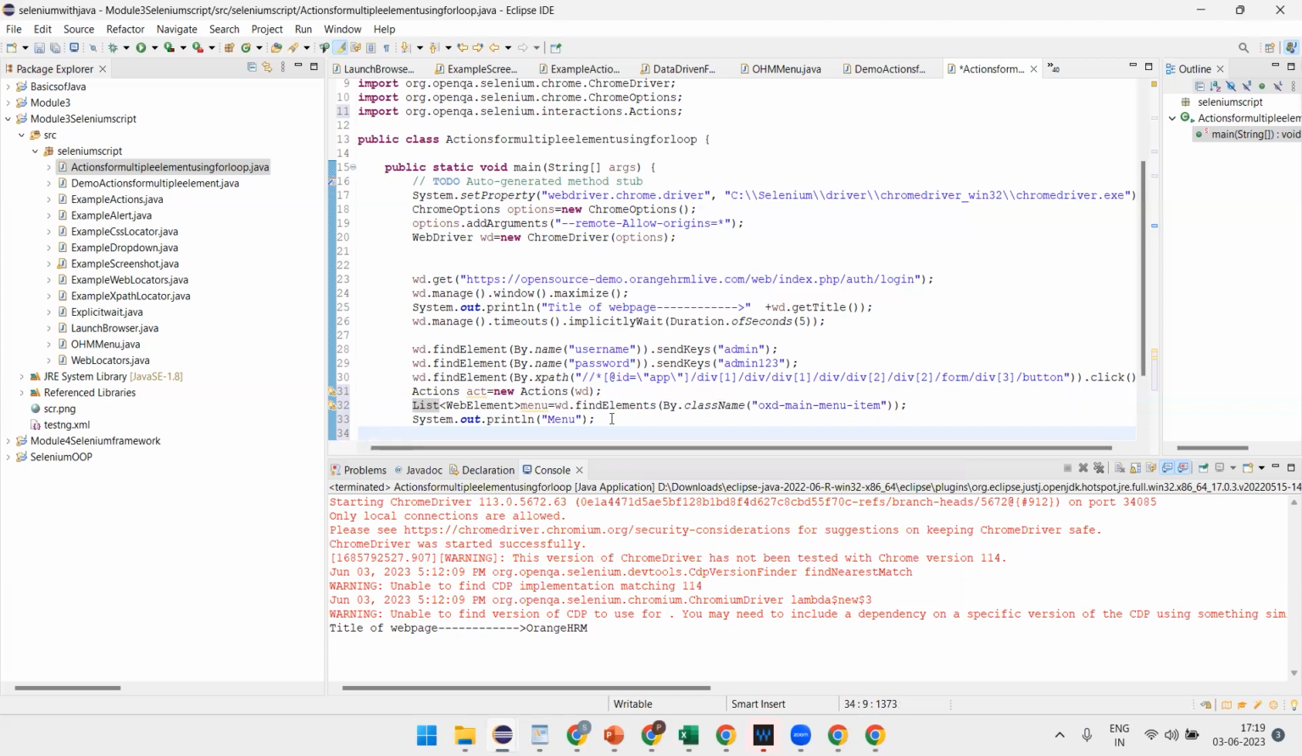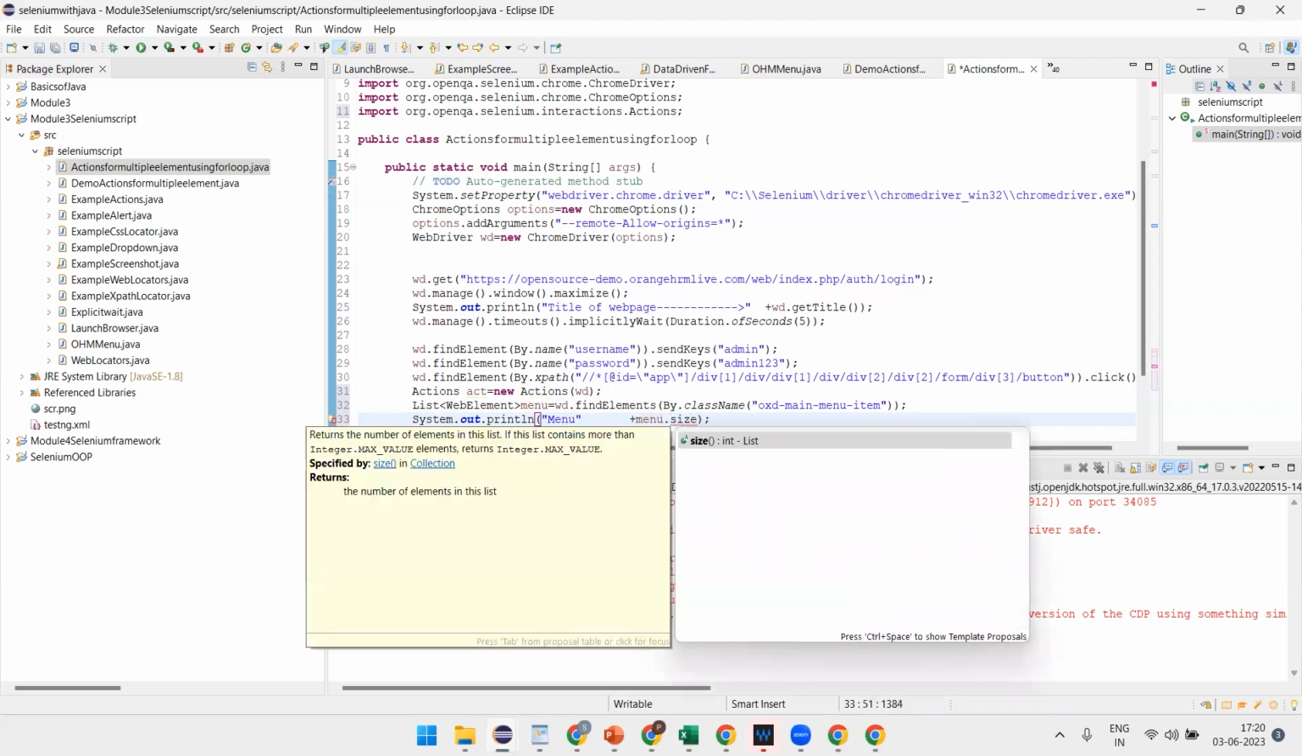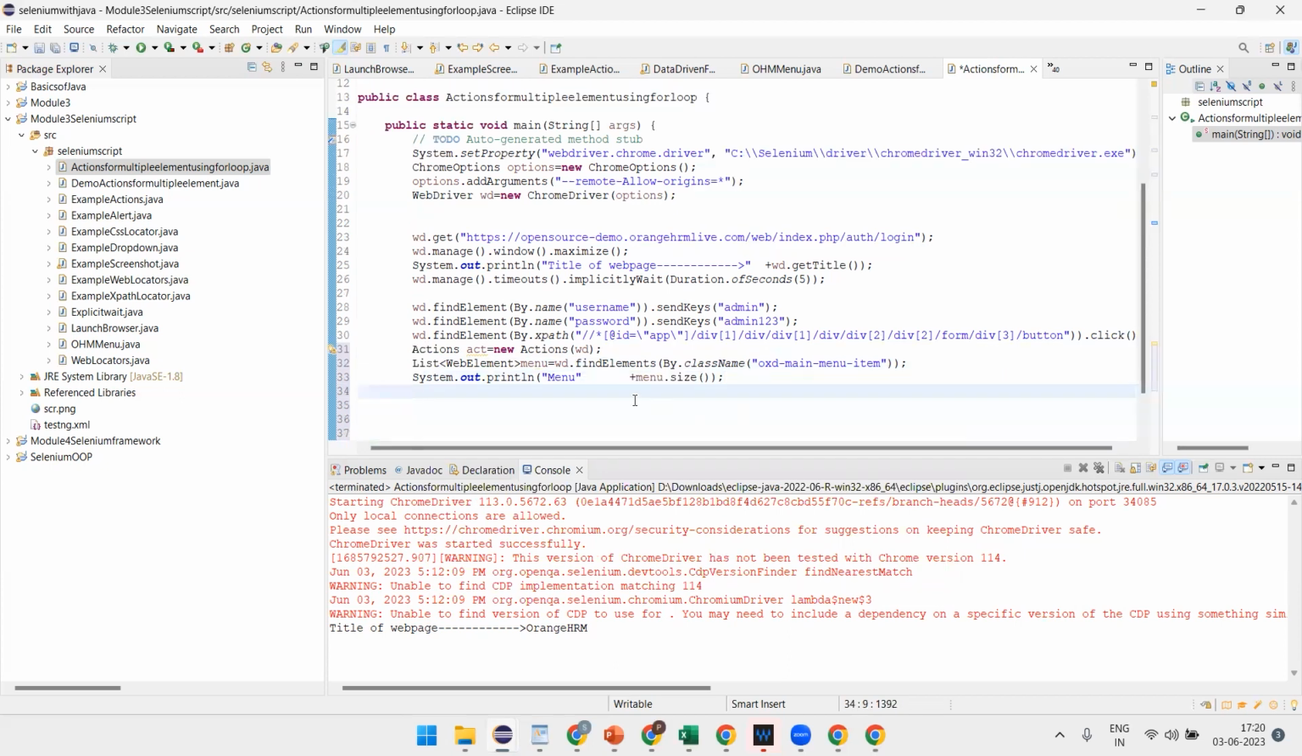Now we want to print menu. And menu dot size will show how many menus there are. So for that, I want to display the size of the menu. Okay. Now we'll use a for loop, because we want each and every menu to be printed on the console.